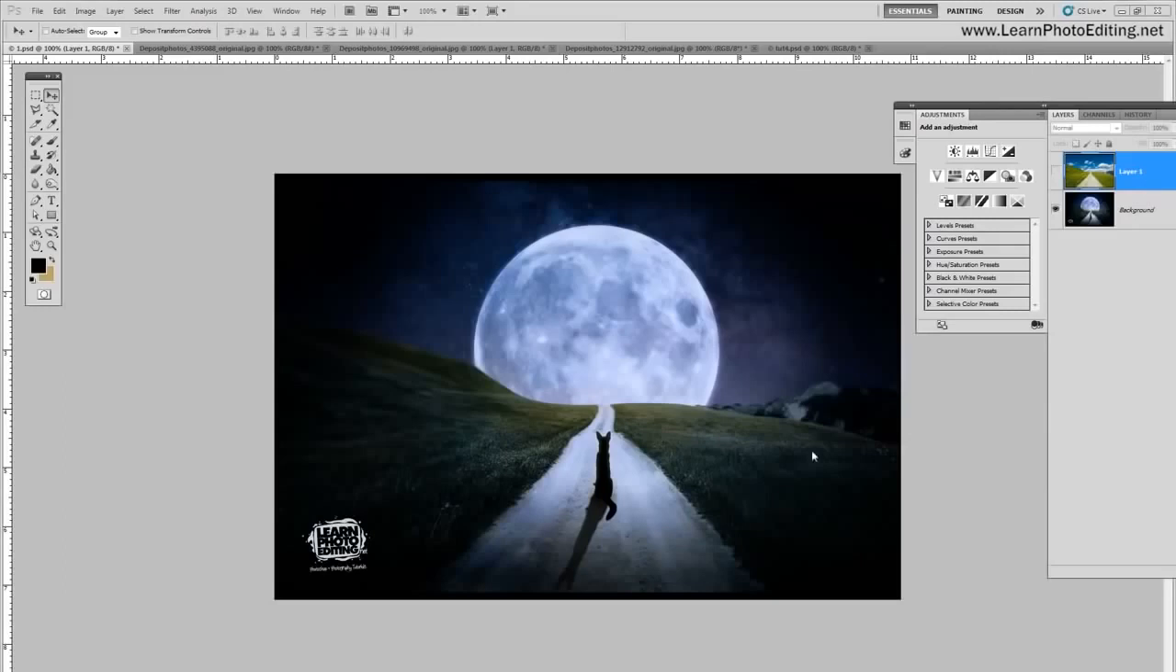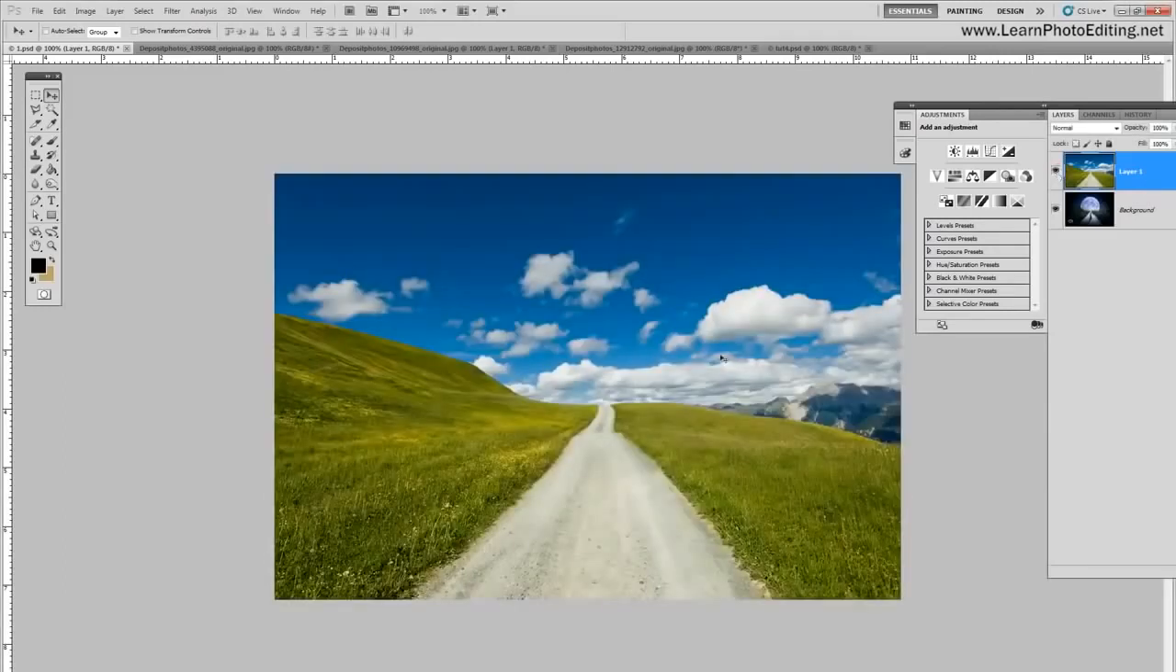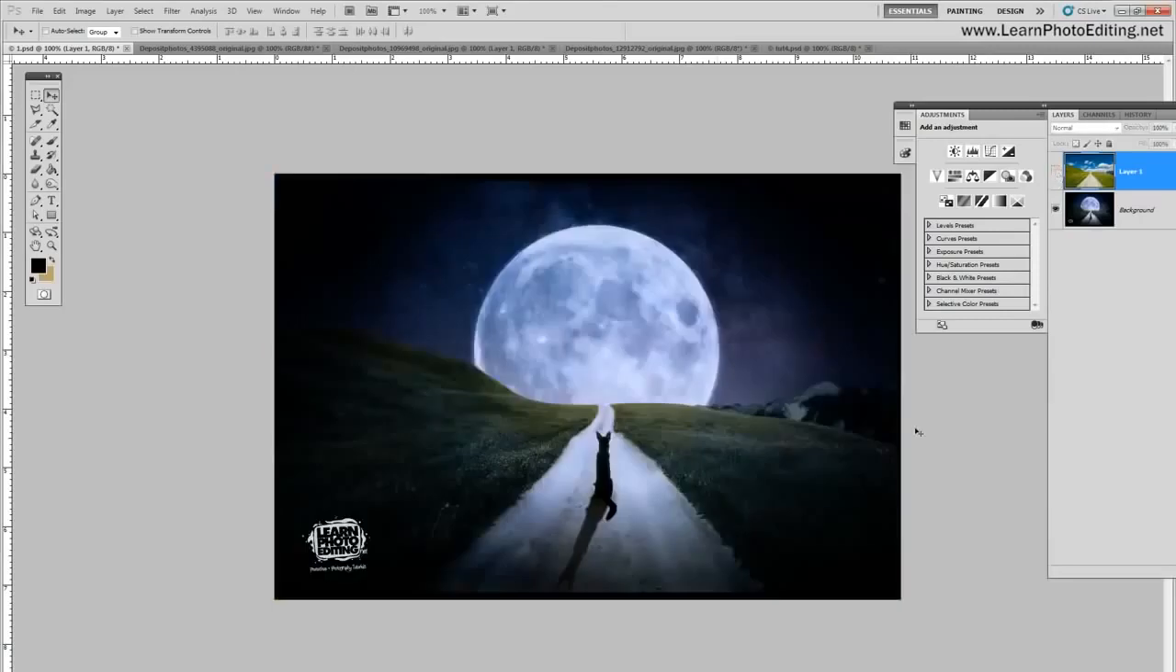Today we will be creating this image. Now this is going to be our starting image, and as you can see we will be doing a daytime nighttime conversion. We will be creating a scene where we have what could be a dog or a wolf looking at the moon, a very big gigantic moon.